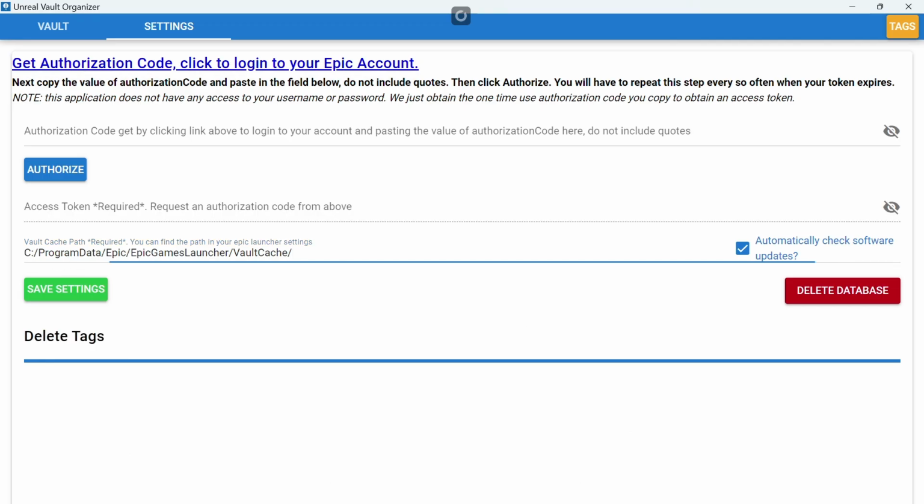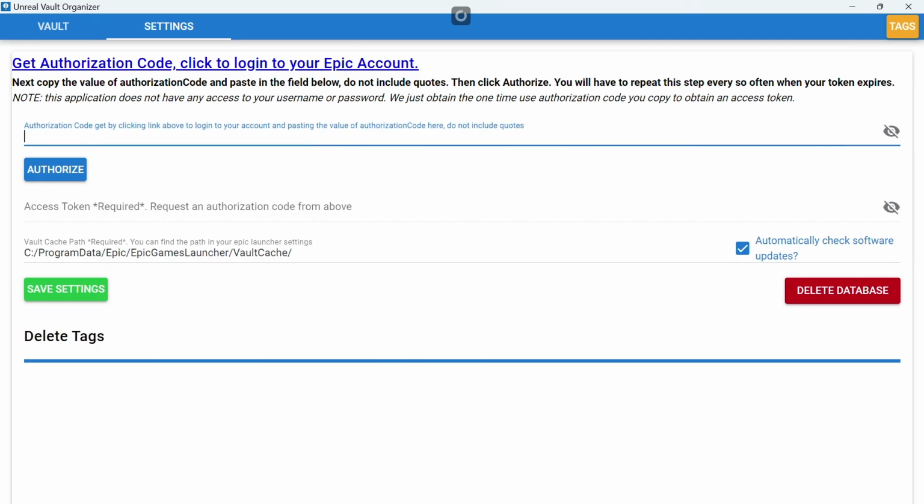Next thing you need is an access token, and you get that by getting an authorization code. You put the authorization code here. So the first thing we need to do is click on Get Authorization Code, to log into your Epic account. When I do this, it'll open up a web browser. This application does not store your username and password or have access to anything like that. The only thing it does is get this one-use authorization code, which then gives you an access token.